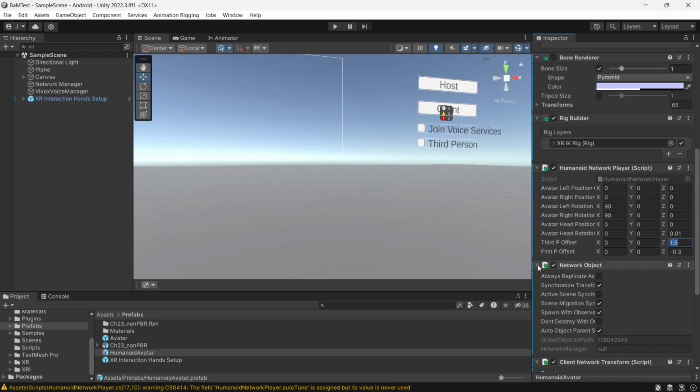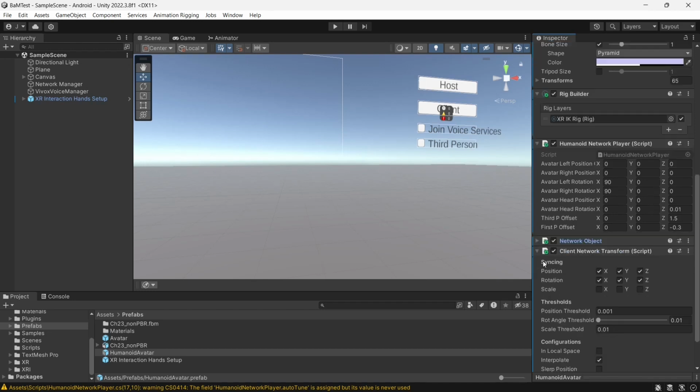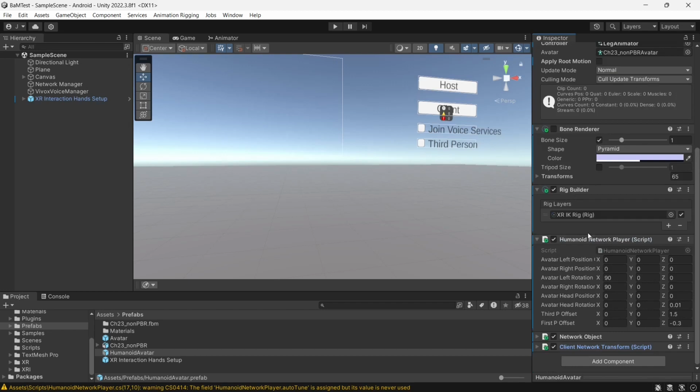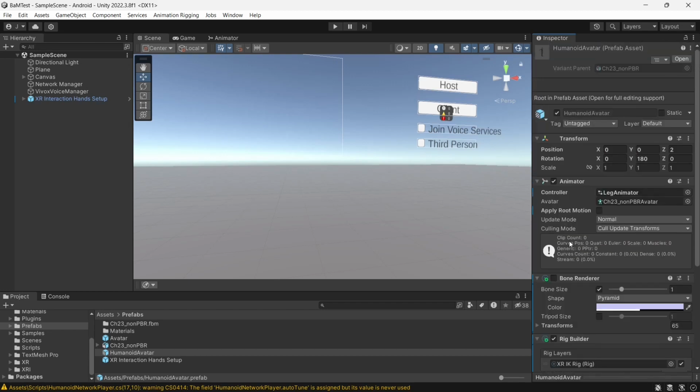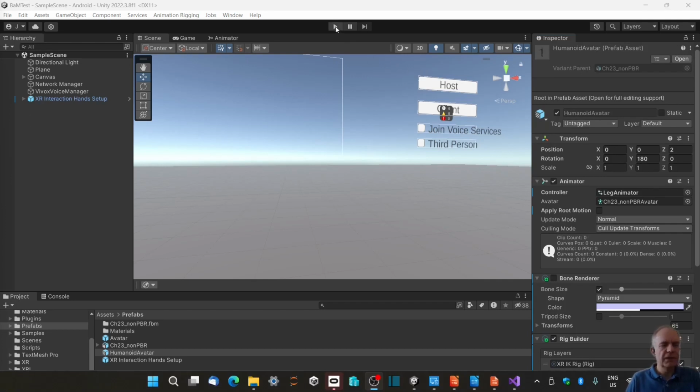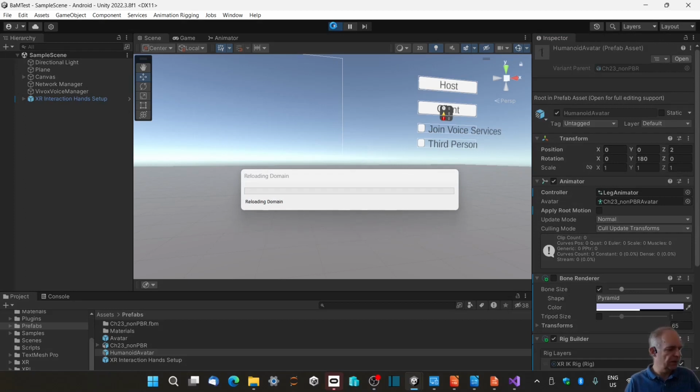Let's cross check. We have our network object. We have our client network transform. The bone renderer is turned off. We have our rig builder and we have our animator. Great. Okay, so we're now ready to test. Let's go back to our Unity project and let's launch the project and see where we are.